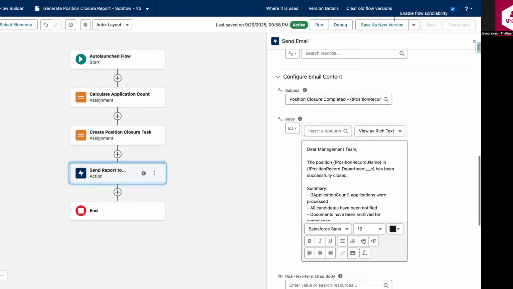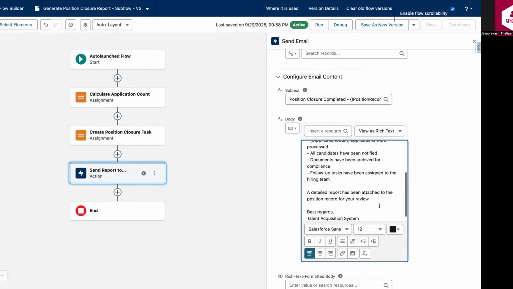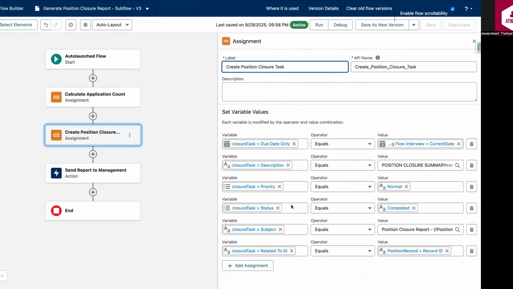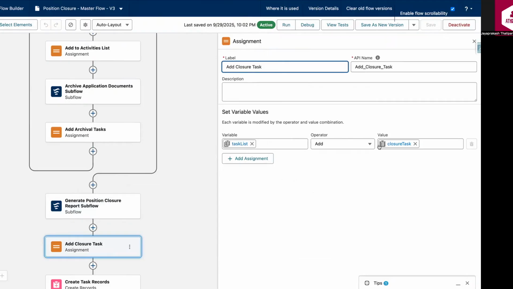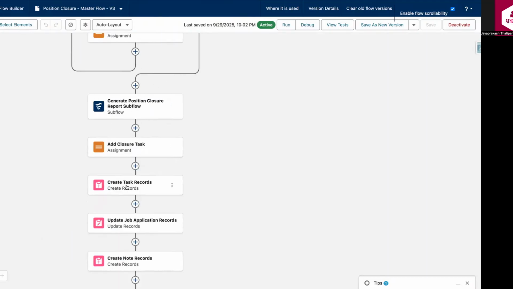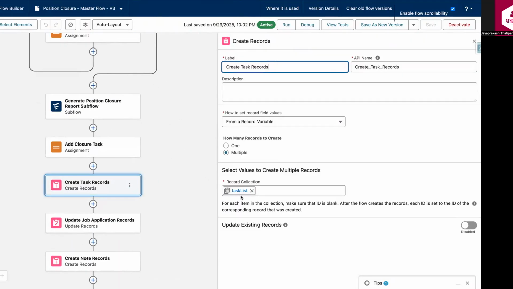I'm sending an email saying that the position record has been successfully closed, and I'm returning this task that I have created to the call. So once I get the task, I'm adding it again to the task list. Now, once everything is done, I'm calling the create records action on the task list.